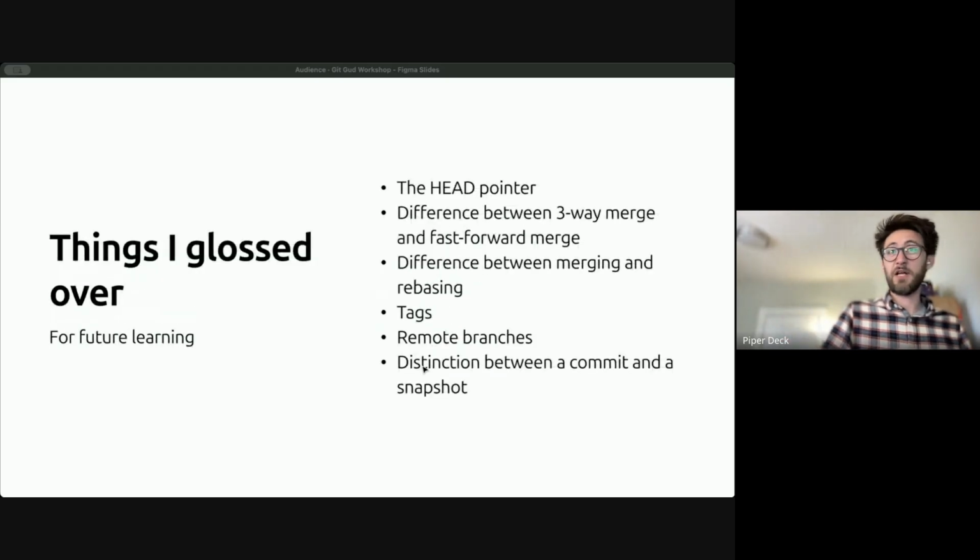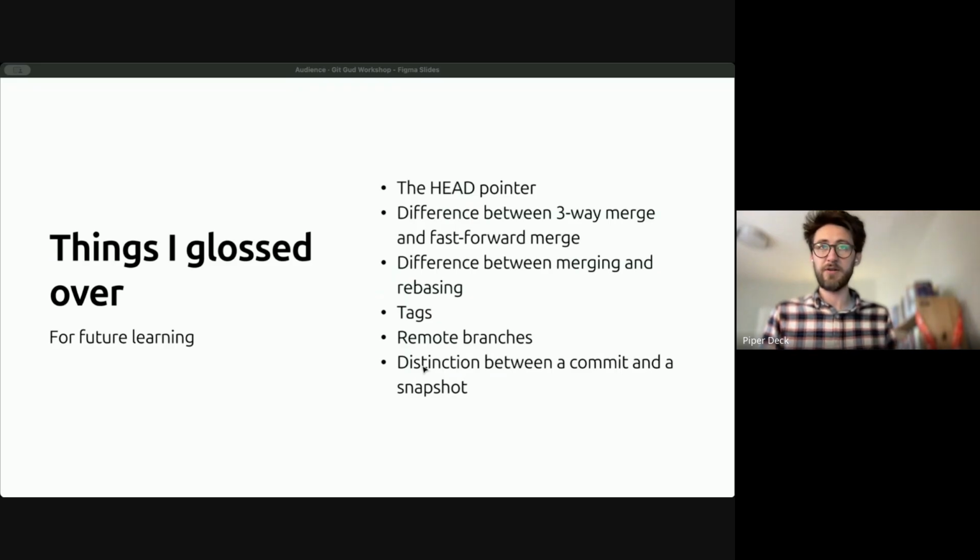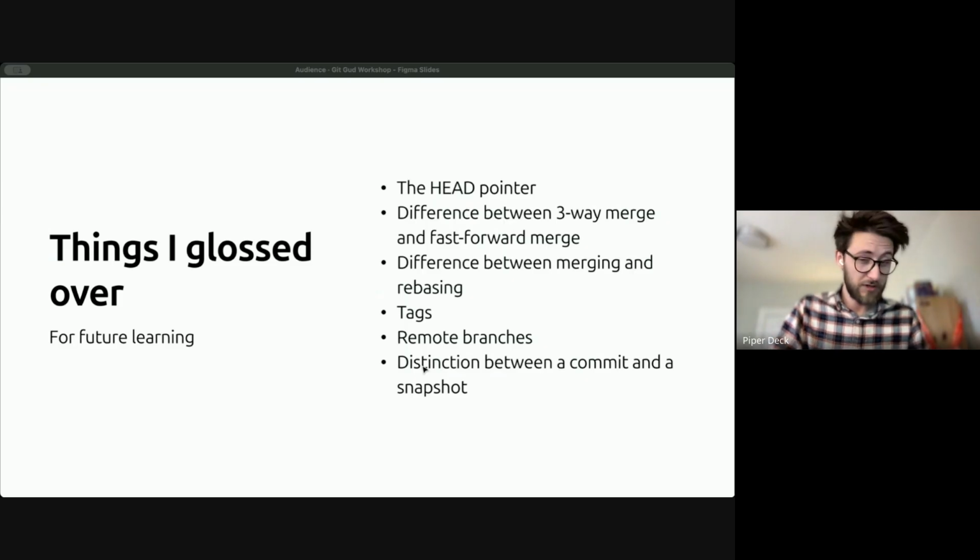There's a few things that I glossed over. These are things that I encourage you to look into in your own time. I didn't talk about the head pointer. That is important for understanding certain errors that you might encounter, or certain mid-level things that you need to do in Git. There's different ways of merging two commits. There's a three-way merge and a fast-forward merge. I didn't talk about that.